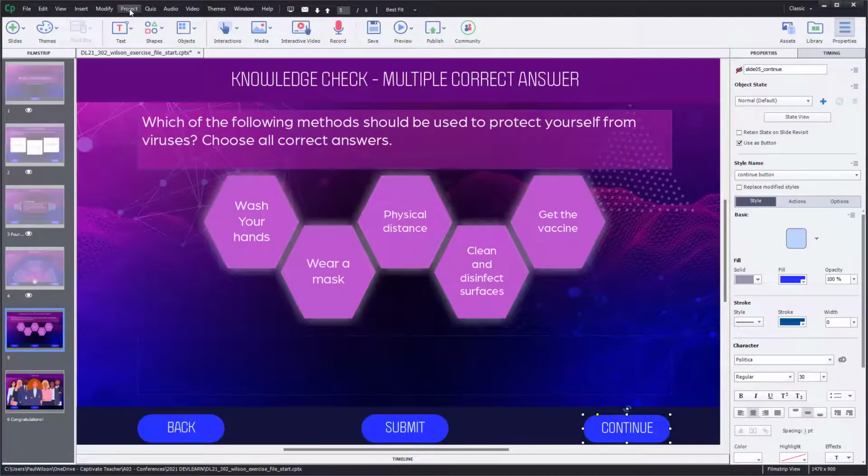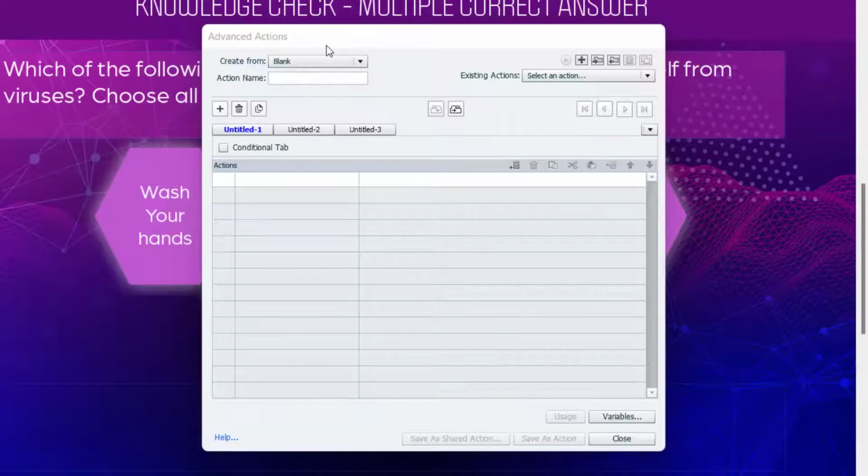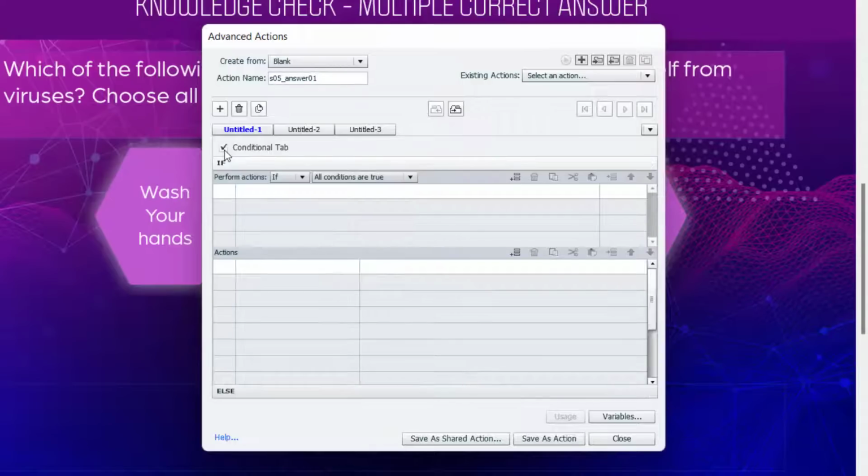So we'll go ahead into the project drop-down menu and select advanced actions. Let's call this S05_answer01 for the first button that's on the slide here. This is going to be a conditional advanced action because essentially we're going to be toggling each of these buttons until we have the right combination of answers that we're looking for.